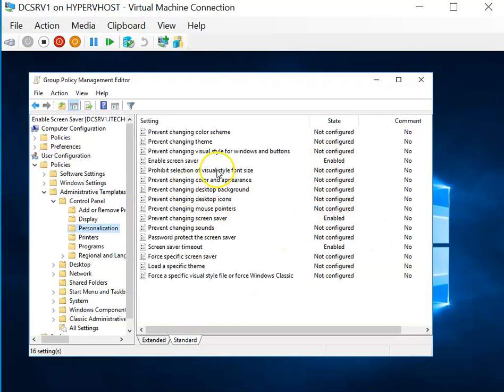Okay, you need to enable 3 policies. I've already done that here. By default, they will all be displaying not configured. You need to enable screensaver. You need to enable the policy prevent changing screensaver. What this group policy does is that it stops your Windows 10 end users from modifying the group policy setting that you've applied. In this instance, you stop them from modifying the screensaver settings.